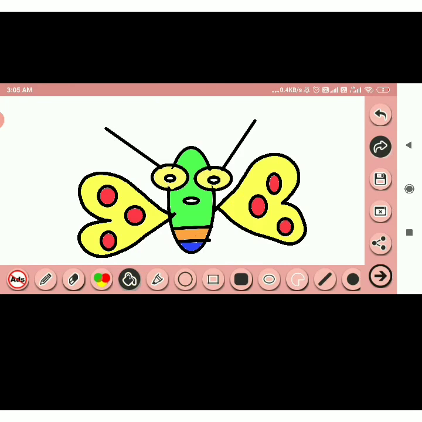So now you please try at home with the help of the pencil tool, oval tool, and line tool, and today I used the eraser tool also.